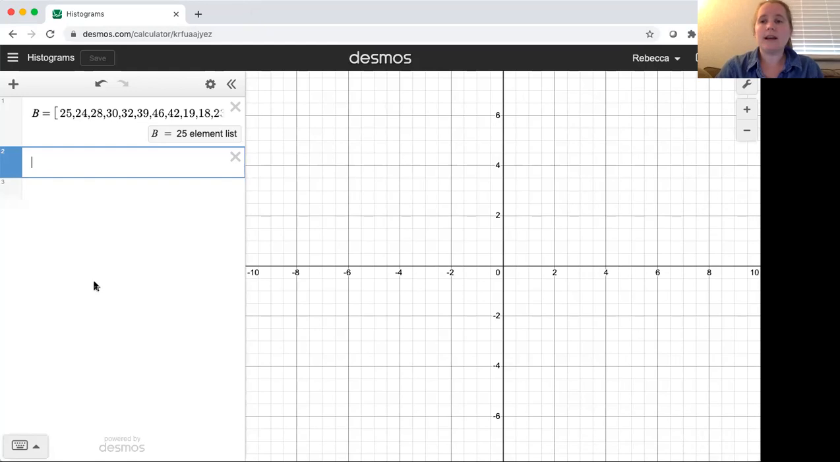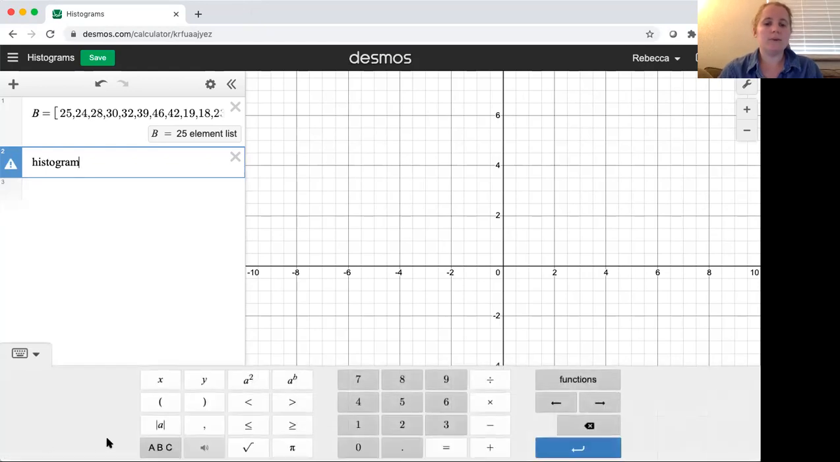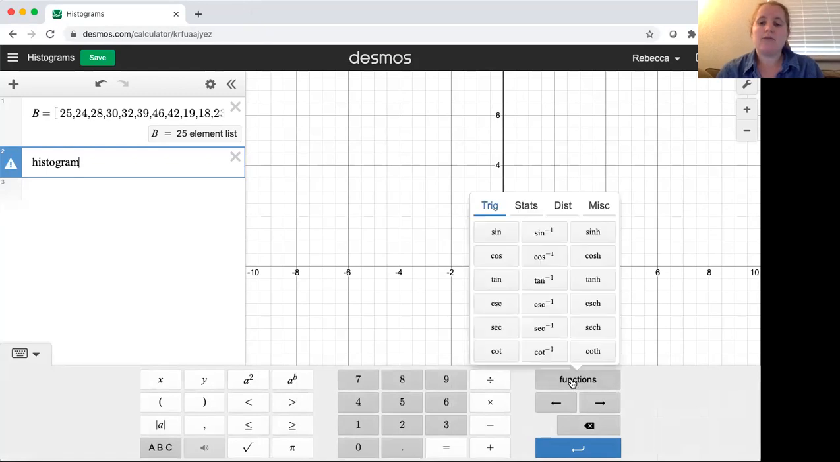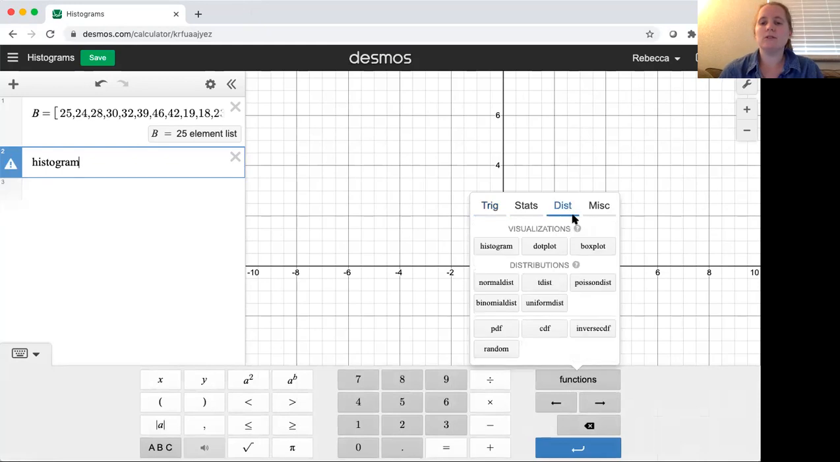In order to make a histogram, it's actually quite simple using Desmos. We can either type the word histogram, or if you don't want to type, you can click on that little keyboard down in your bottom left corner, click on functions, and then we'll hit dist for distribution. And histogram is one of the buttons there. So again, you can either type histogram or we can just hit the histogram button.